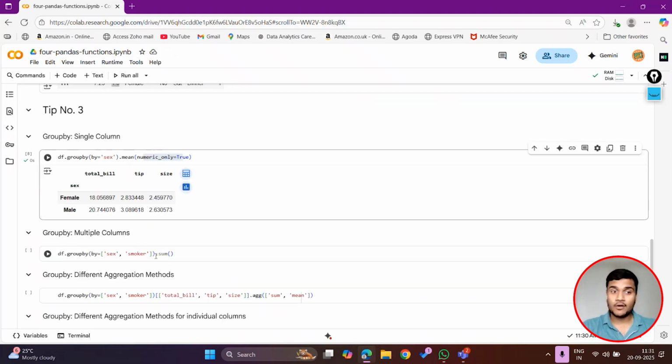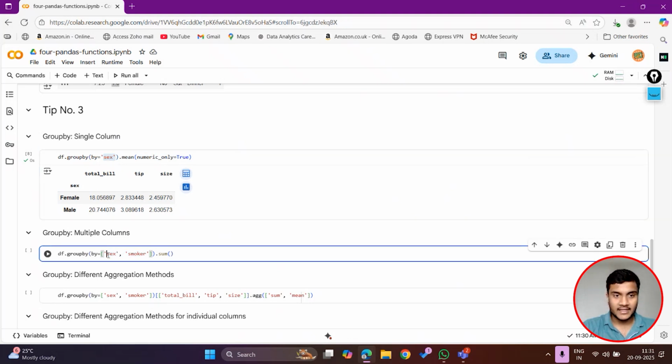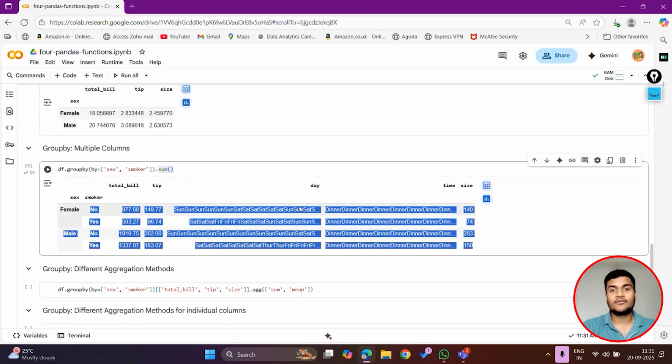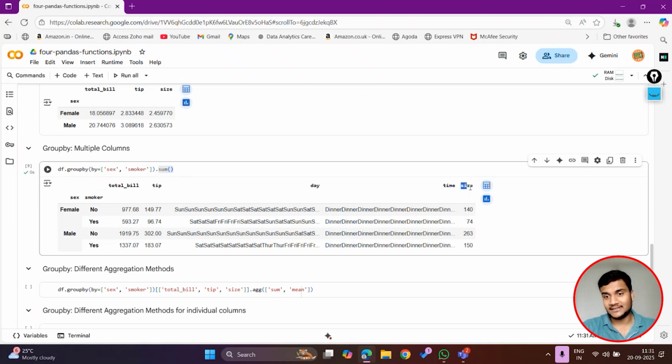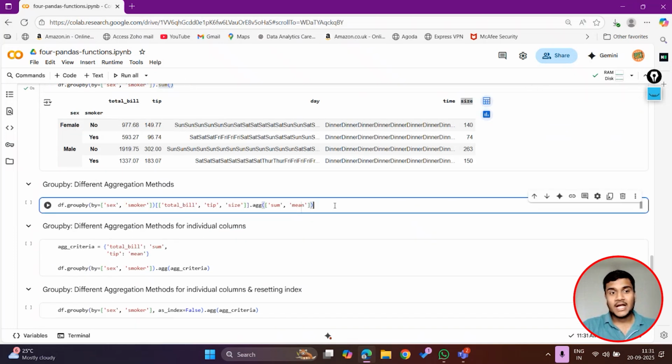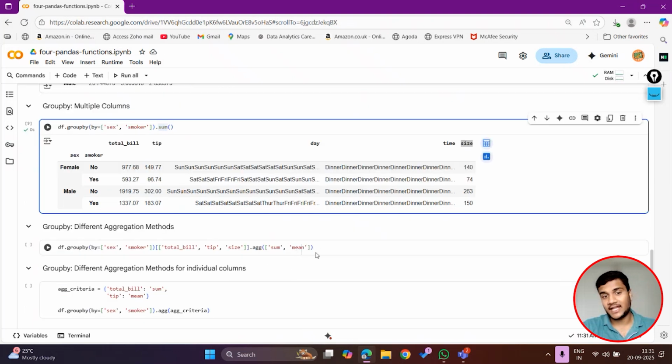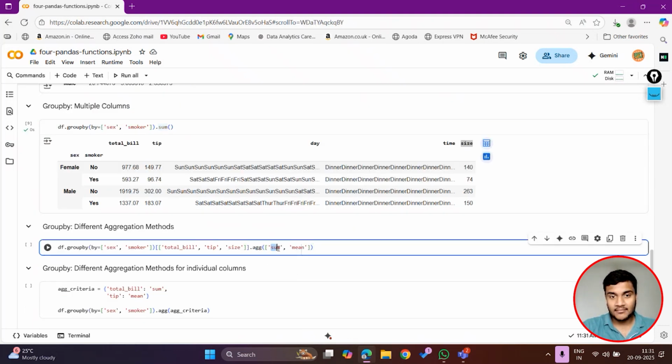You can do this groupby for multiple columns as well. I have done it only for the gender column, but you can do it for gender as well as the smoker column, and I am doing a sum for that. So I can do something like this as well. Now it has also included the day and time columns. We don't need that; we need only the numerical values, that is total bill, tip, and size. Now how can I use different aggregation methods? Here I was using only dot sum, but I can use different aggregation functions as well, such as sum as well as mean on the same columns.